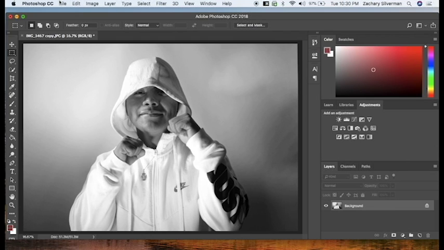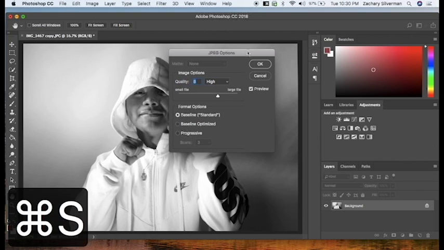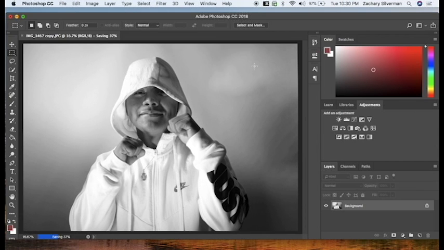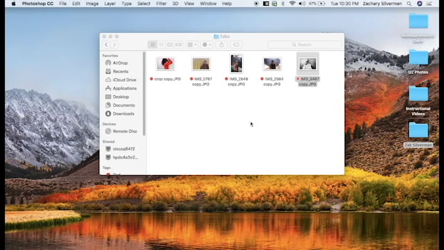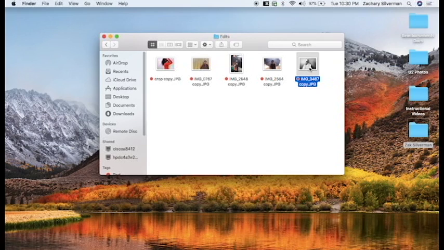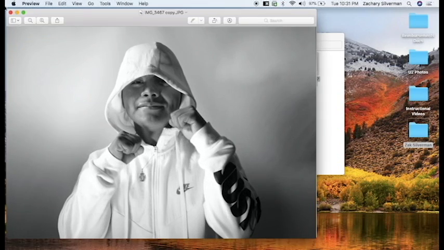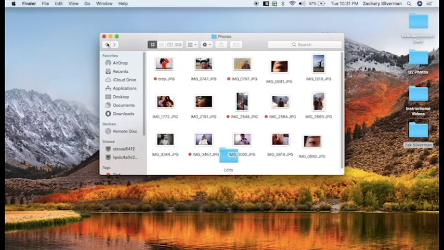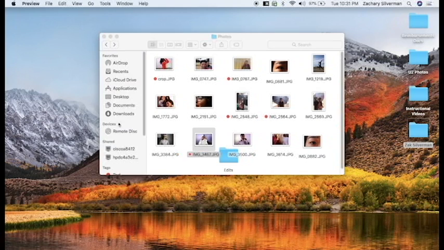So now I can hit Command S and save it, and I hit OK. Now you can see in my folder, my new version of this photo of Juan is in black and white, but I still have my old one right here, which is in color.